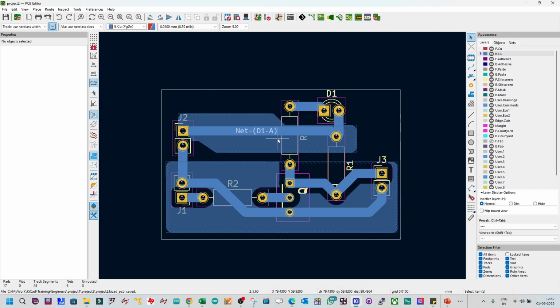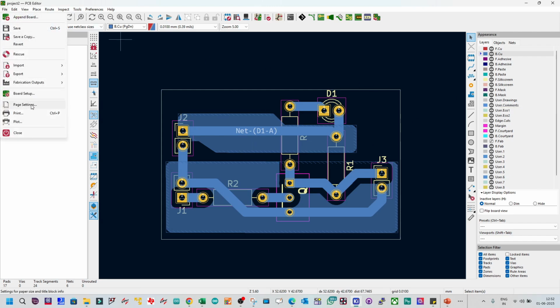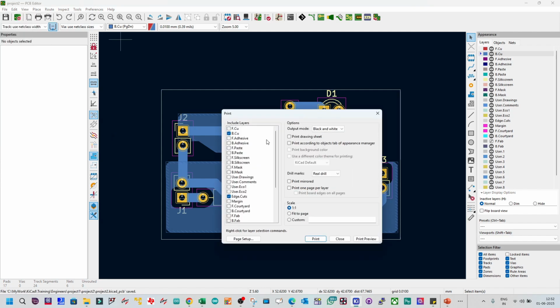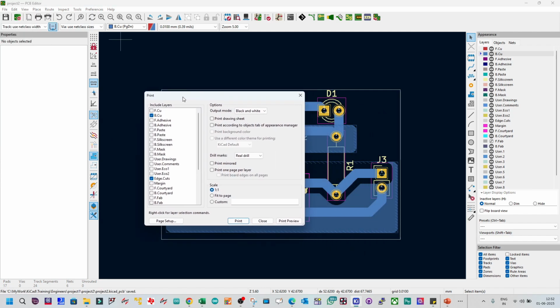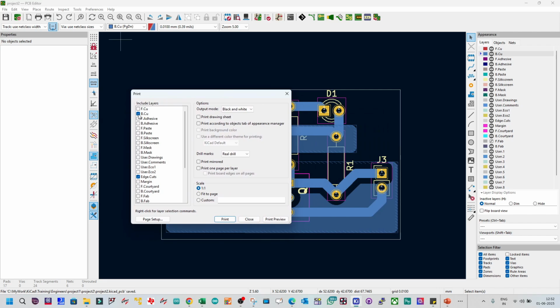When you are in the layout section here, just go and hit print. Whatever you want to print, you have to select here. I want to print only the silk screen. Okay. I want to print only this Edge Cuts layer, which will give you the boundary of your board.